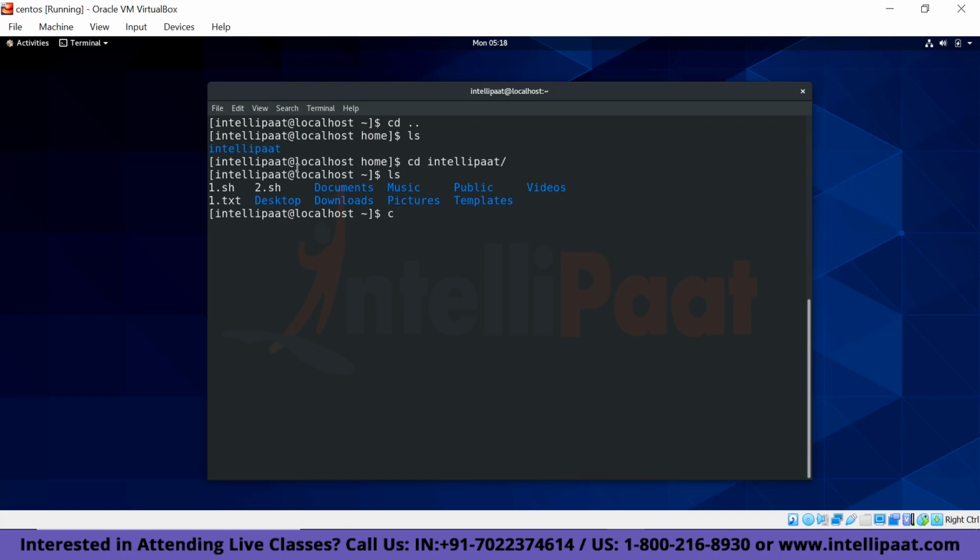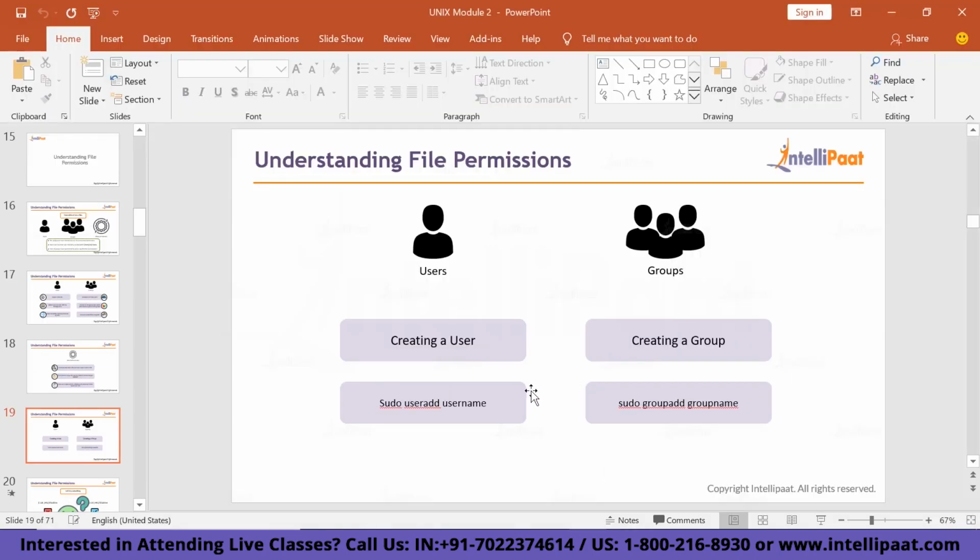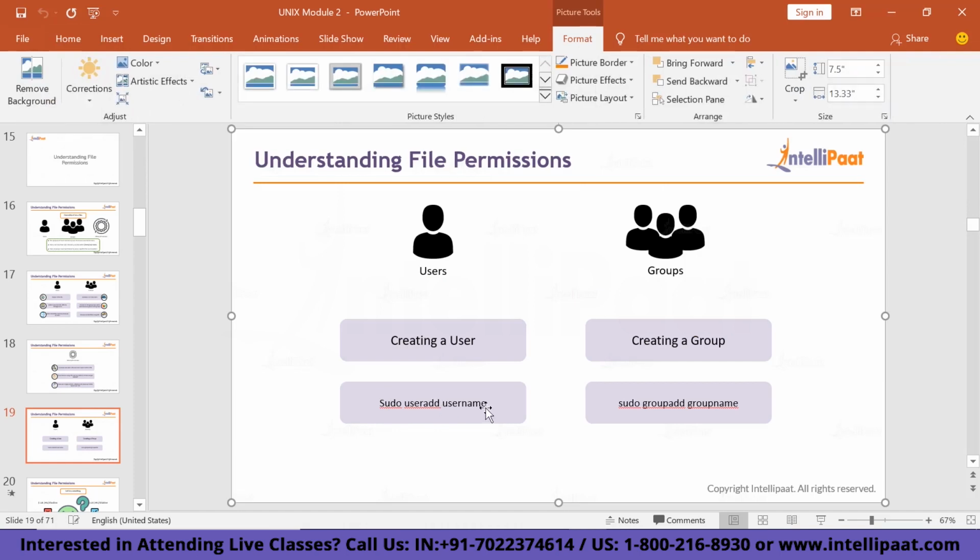So now what we are going to do is create another user to accompany Intellipaat. So let's create Intellipaat 2, and to create that user, it's pretty simple. It's sudo useradd username.